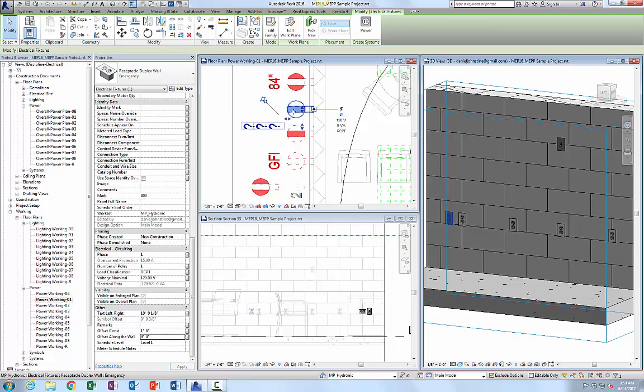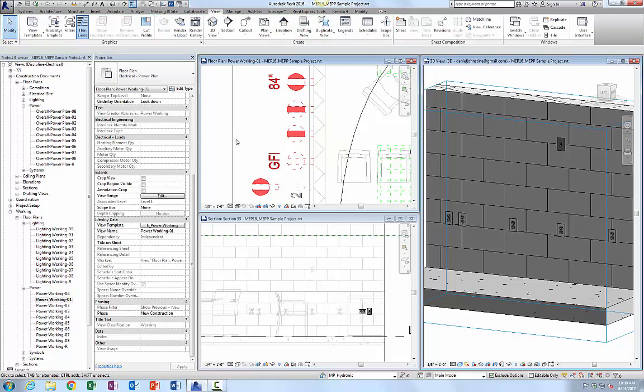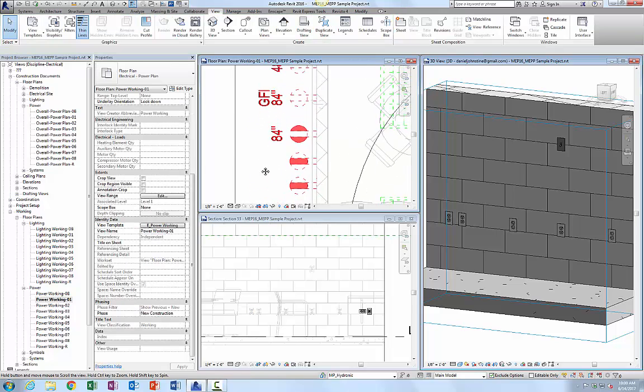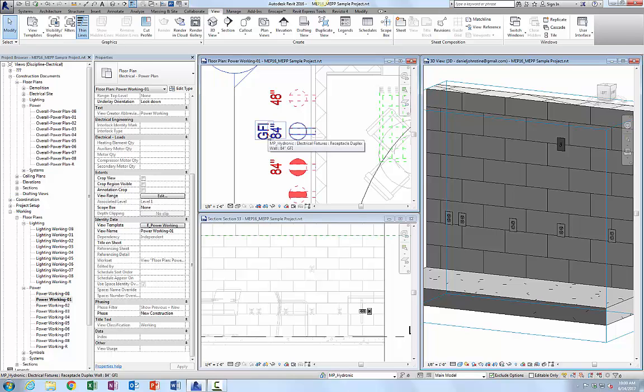So we can see the symbol moved in plan, but it's still in the correct location in elevation and the 3D view, and therefore would be in the correct location in the architect's interior elevations when this MEP model is linked into their environment. The last thing that we'll look at is how we can control the labels that are built into the receptacle family.